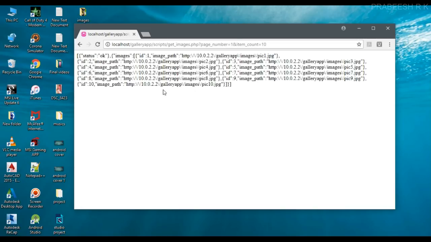So this is the response from server. This is a single JSON array that contains 2 JSON objects. The first object contains one property called status, and here the value for that one is okay. And the second object is another JSON array that contains an object for each image. Each JSON object has 2 properties, ID and image path.